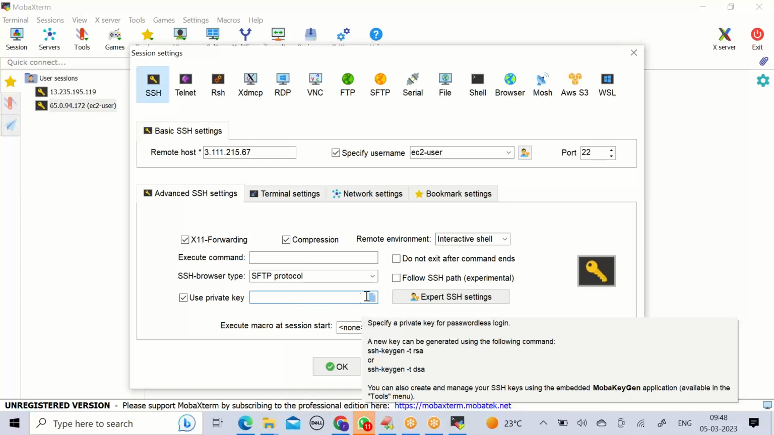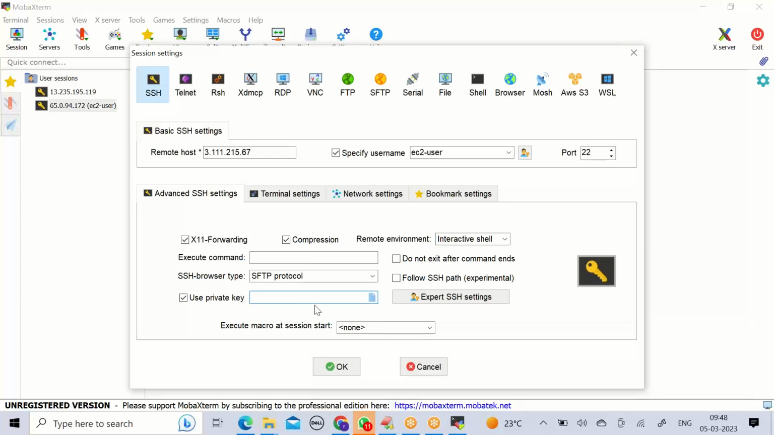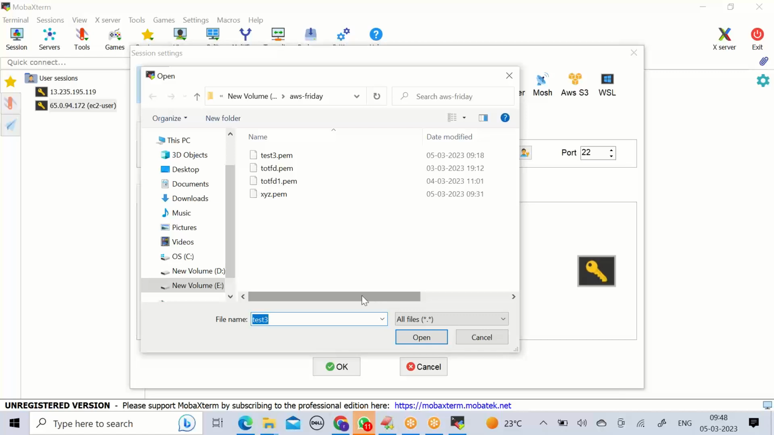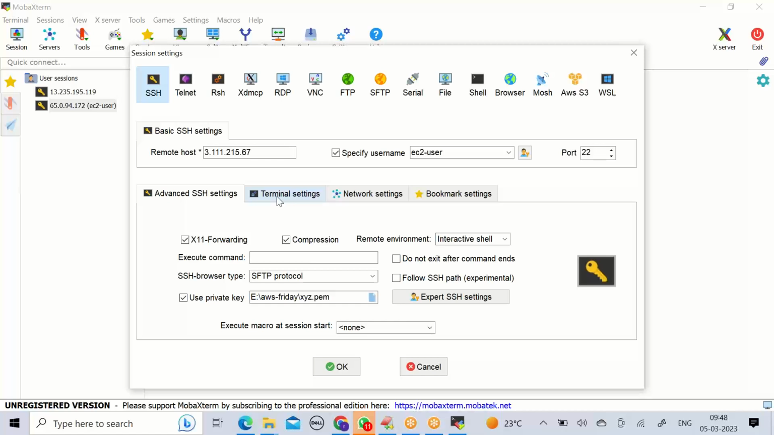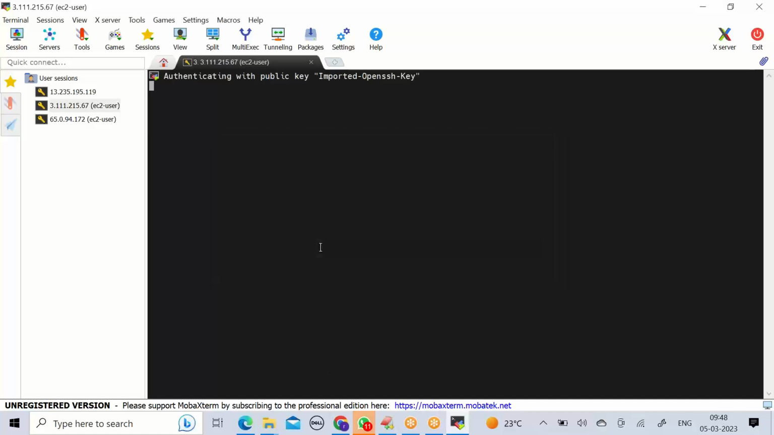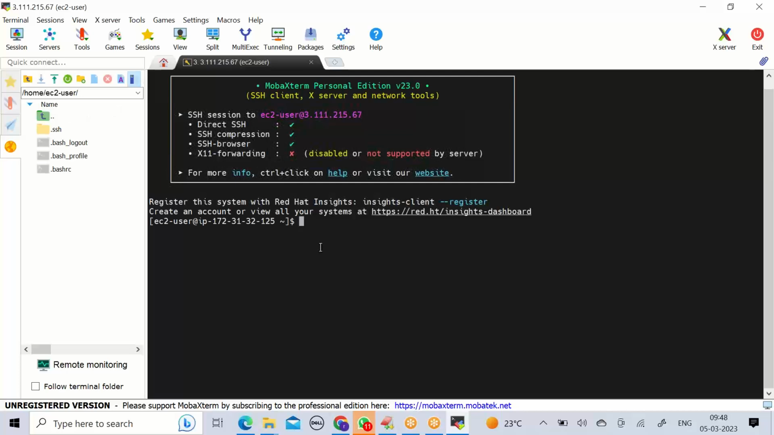You can click on the browse button on the right side. In the text field itself, there is a browse button. Click on Browse. For XYZ, select whatever PEM file you saved. Click OK, then Accept. Now check it out, present working directory, pwd. You can see the ec2-user. For both the instances, we made a connection from MobaXterm.